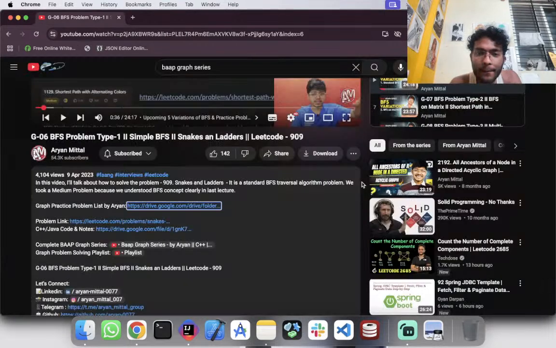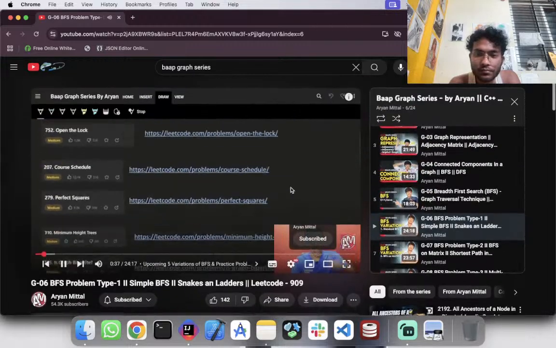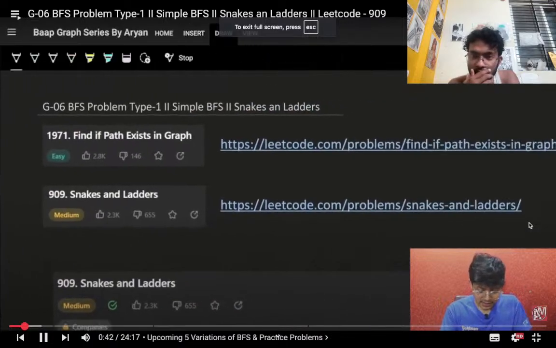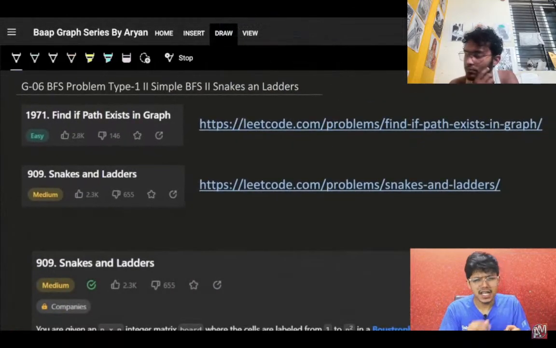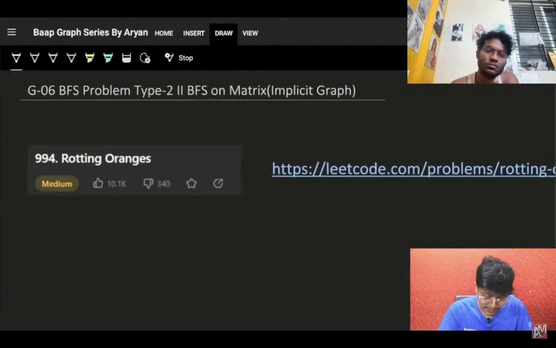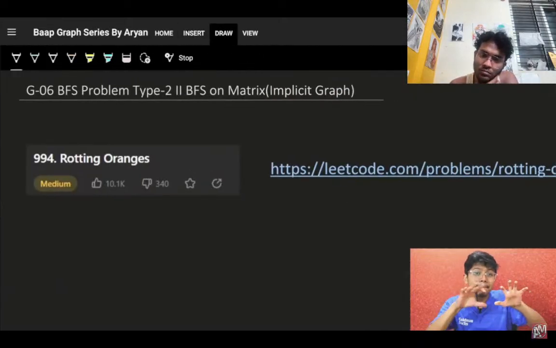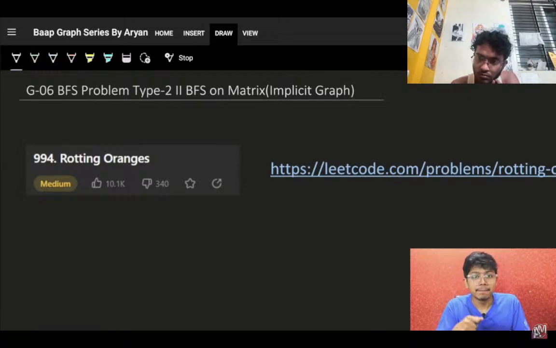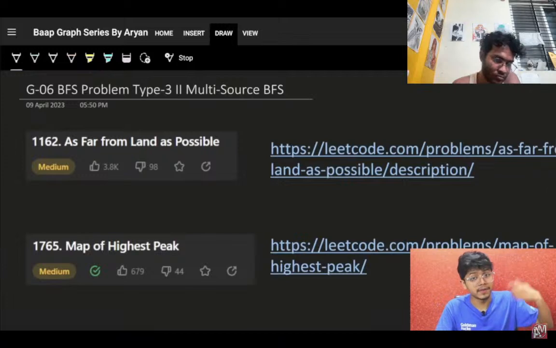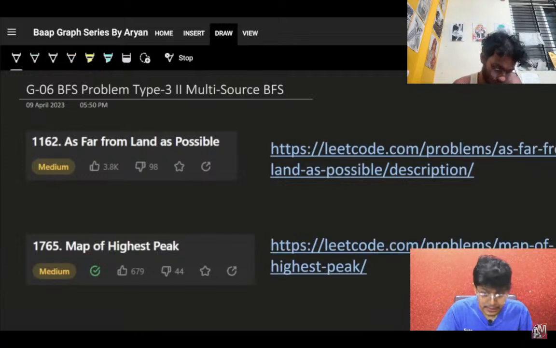Well, we will be using this PDF entirely, and what we're going to see in the next videos is the first type, which is the simple BFS traversal, and the second type, which is the implicit graph BFS traversal, which means the matrix is given to you and you have to do a BFS traversal on that matrix.